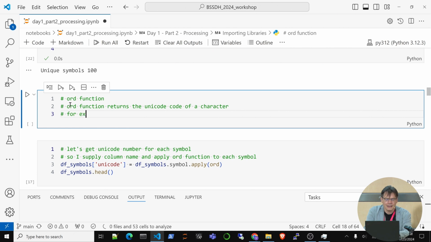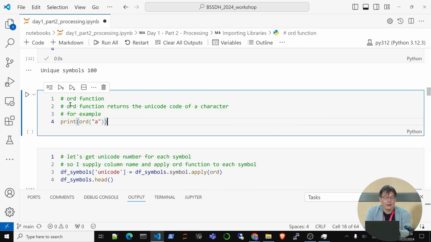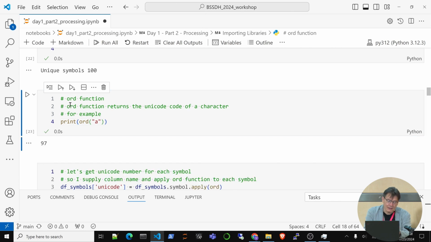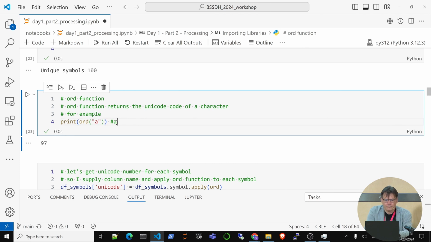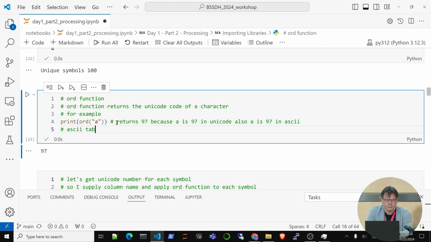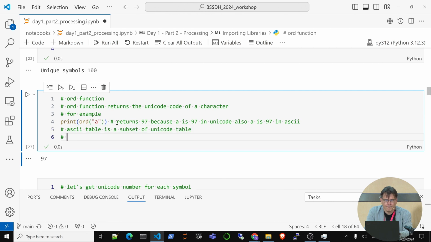For example, print ORD A. So A is going to be 80 something. Let's take a look. 97, yeah. So again, because also ASCII. Yeah, English letters, the Unicode values. Let's see, ASCII table. I'll show you the ASCII table. Yeah, you can see here.